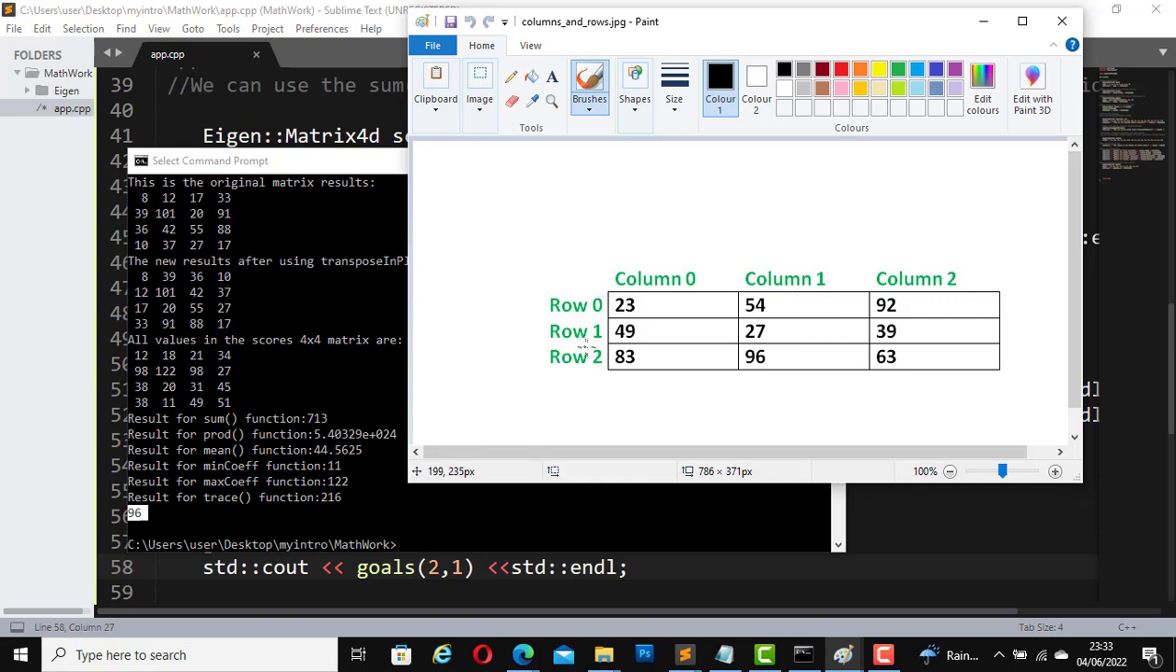This is just a 3 by 3 matrix. It could have been bigger than that, could have been 4 by 50 or 4 by 100. This is how you would print individual elements from your matrix.